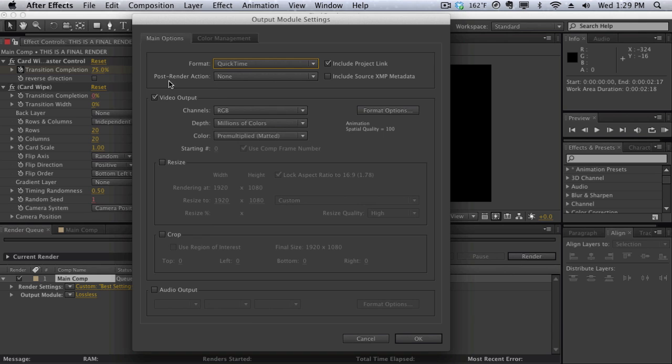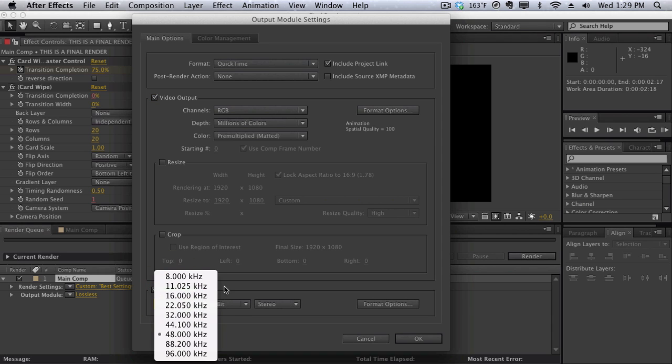And then I'm going to make sure that video output is checked, because if it's not checked, it's not going to render anything out. So I'm going to check video output. And if I have any audio, I'm going to check the audio output as well and set the format of the audio as well.